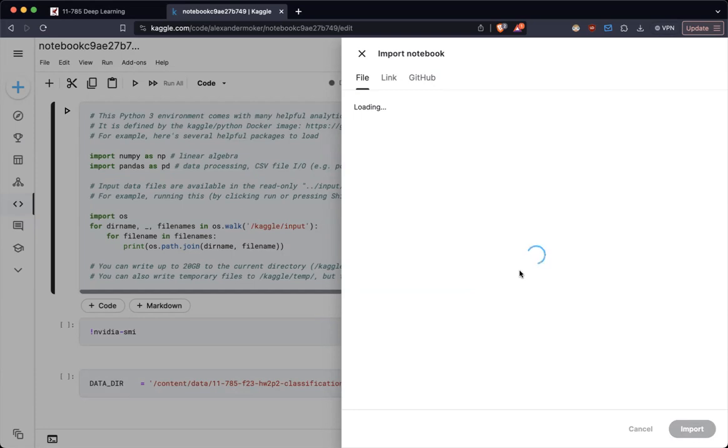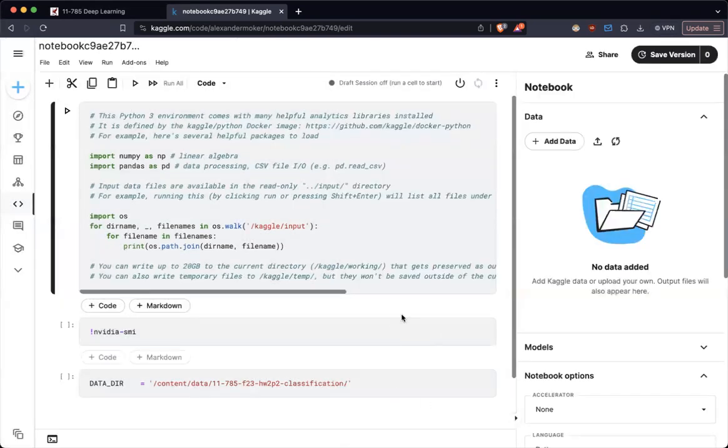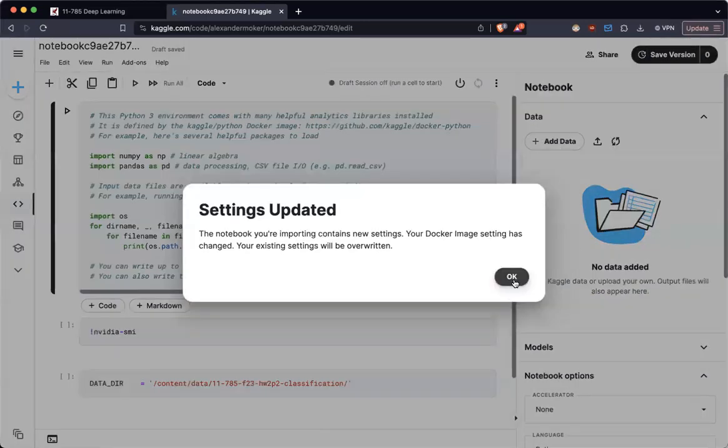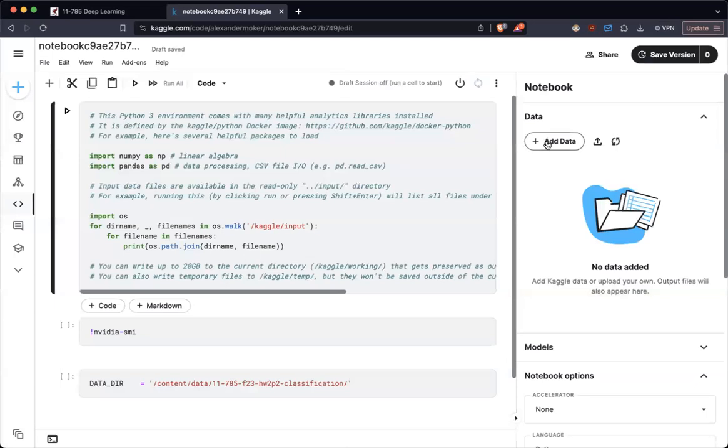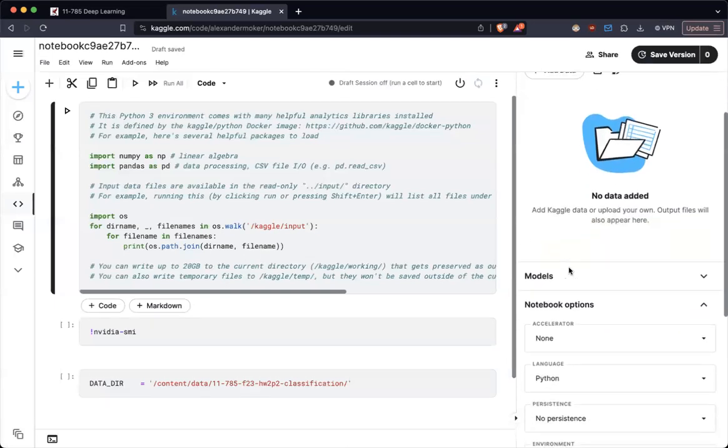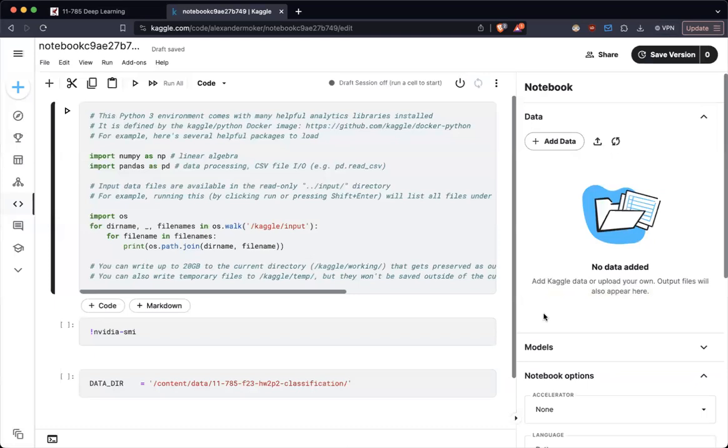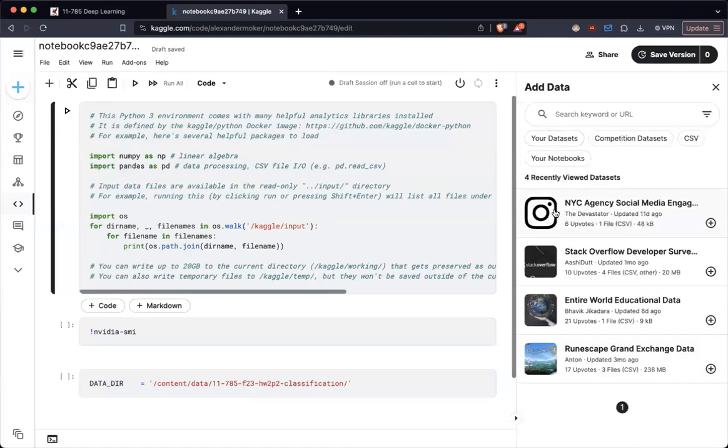So once imported, you should be able to see the notebook as below. We have the options to add data, a model, which you won't be doing, and an accelerator and so on. So let's add data. Notice over here some random things that I've browsed.